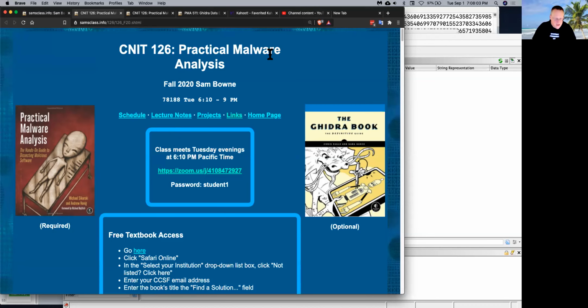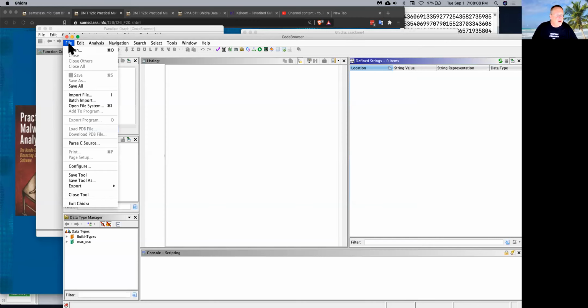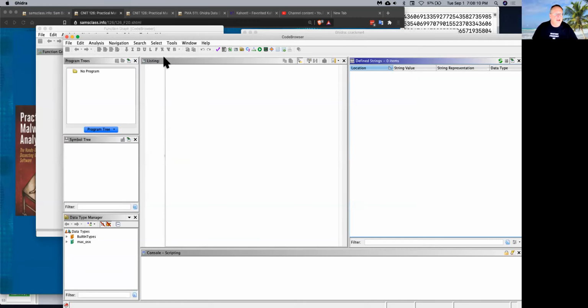Good. Anyway, so here you got the main windows in Ghidra. This is the menu bar with words you can click. Here's the toolbar with these little icons that will do things like jump to the next function and so on. Then you've got a program tree, a symbol tree, and a data type manager, a console, which we don't use much right now, but we'll use it later. And here's the listing where you do most of your work. This is where you're going to see the assembly code. And here's defined strings, which are also quite useful.